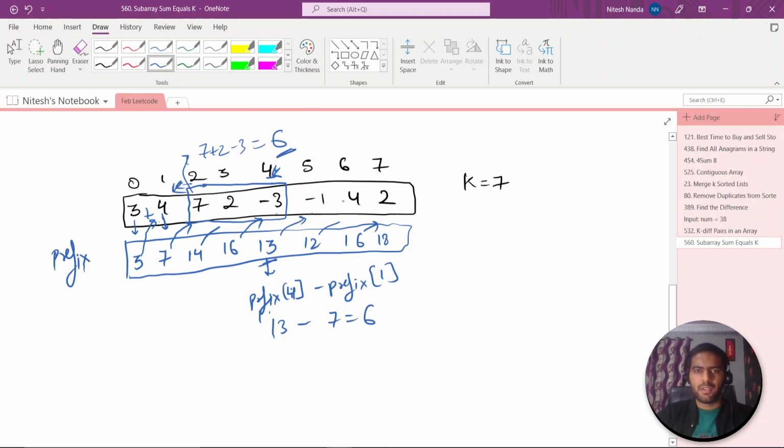Similarly, we can calculate for this subarray also. Let's calculate for this. So it will be minus 3 minus 1 plus 4. So it will become 0. Let's see, the sum at this point is 16 and the sum at this point is 16. So 16 minus 16 is 0.